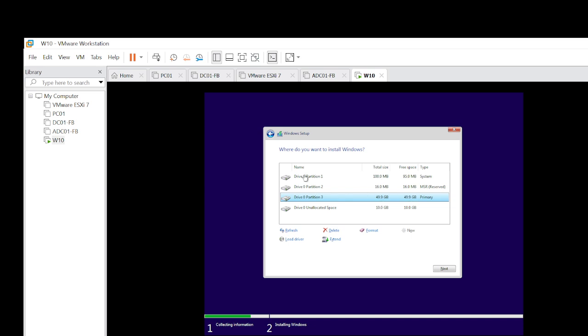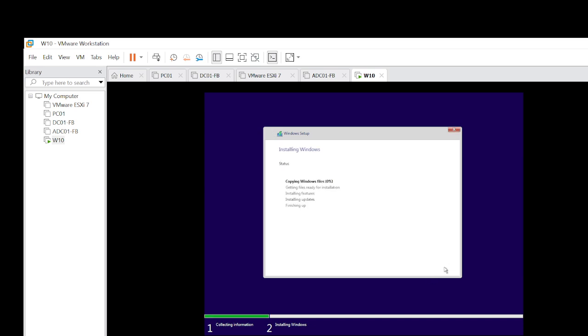It has taken 100 MB for the system and MSR partitions. That's fine. Unallocated, still 10 GB is there, and I need to create a 10 GB D drive. Apply. Okay. But the operating system should be installed on the first primary drive. If you look at the type column here, the first one is system, the second one is MSR, and the third one is primary. Always the first primary drive should be your C drive. That's why I have selected the third, which is the first primary. Click on next. Now the installation started.